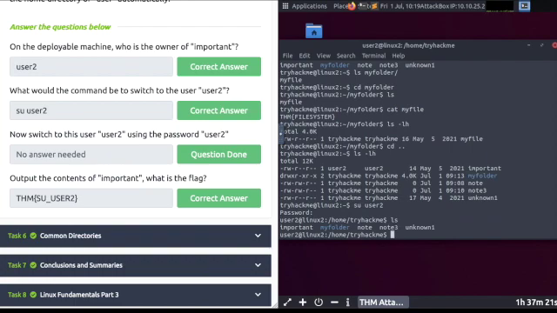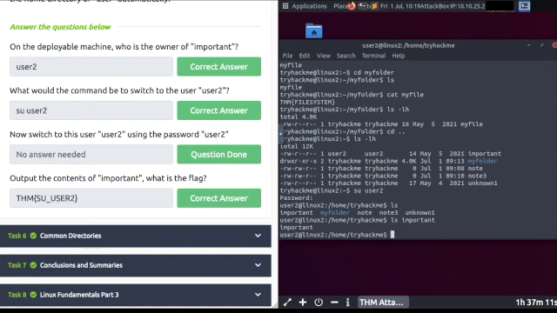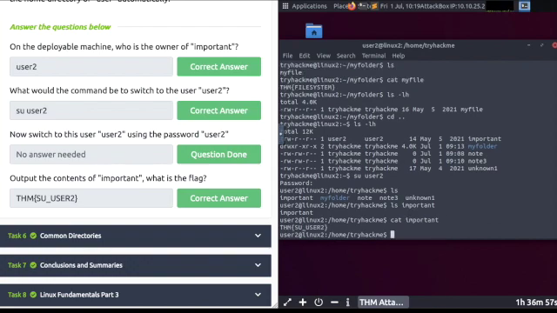Output the contents of important. What is the flag? So if I ls important, it just gives us important. If I cat, this should work. If I cat important, there's your flag.